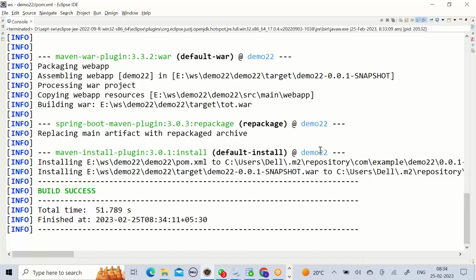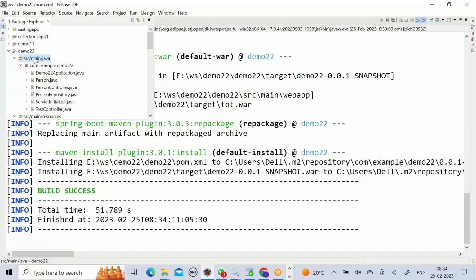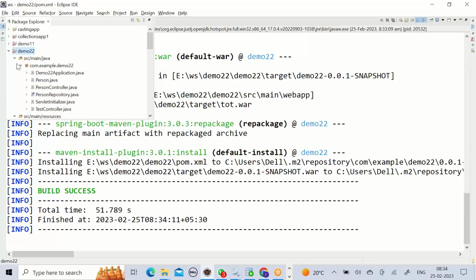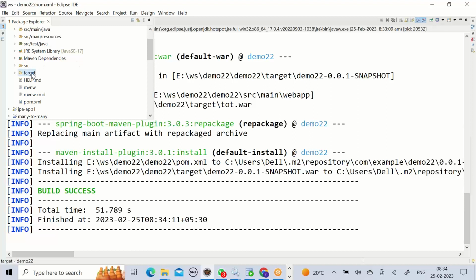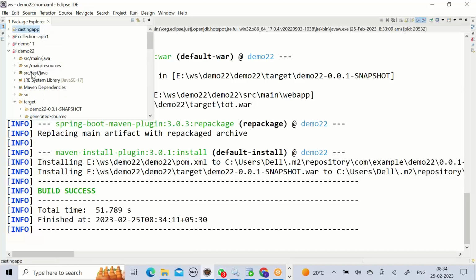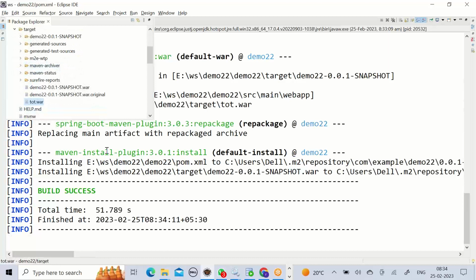We got the build success. Now take the D1 WAR file. Keep it in the Tomcat server. Refresh your project. Go to the target. The project name we didn't change, it's a dot only.